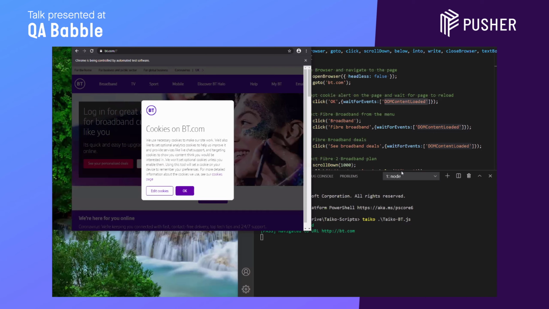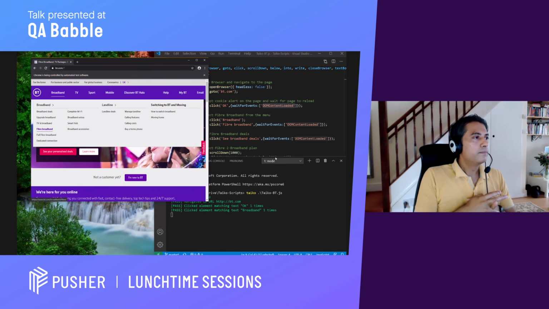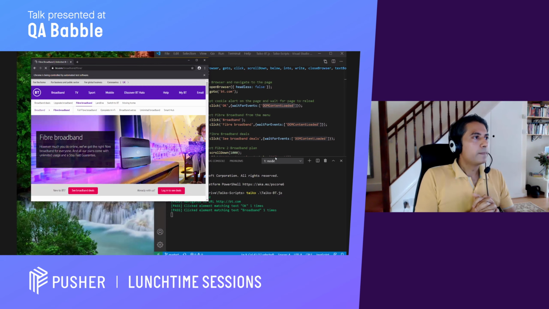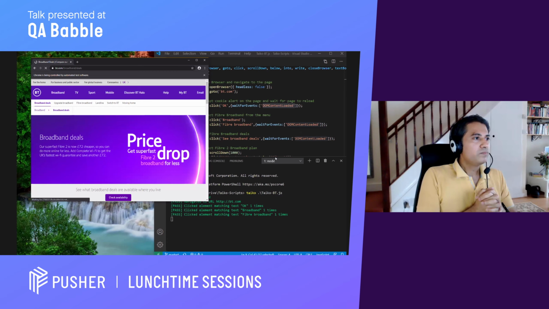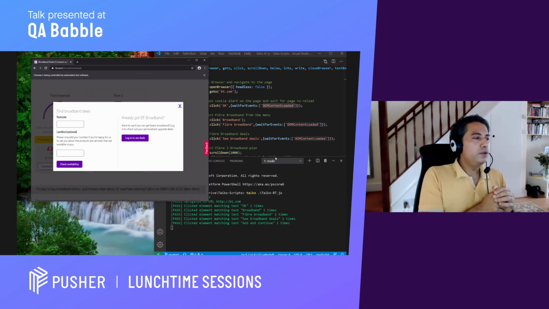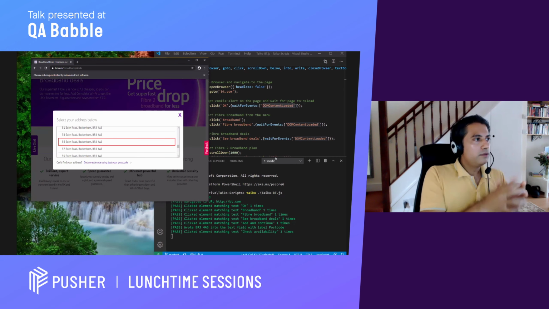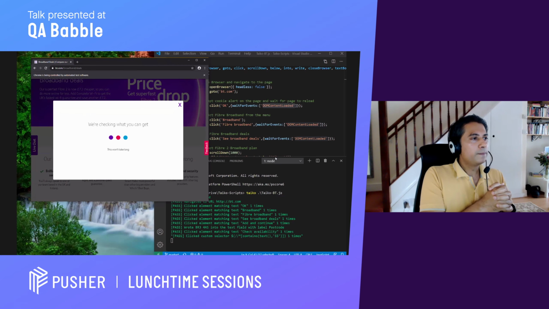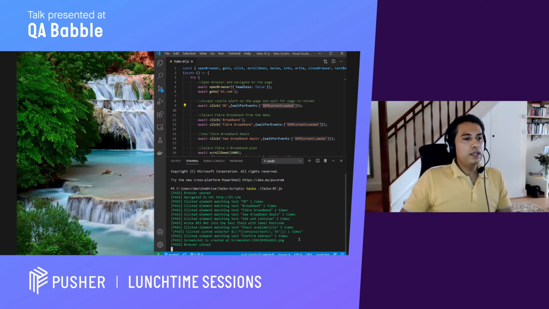It clicked OK. It's quite fast actually. So it waited for the DOM content to load. Click on broadband. Click on fiber broadband. See broadband deals. It's clicked that. Scrolled to fiber 2, add, continue. Write this, check availability, wait for it. 55 Eden Road, confirm address. Taken a screenshot of this page and saved it. Okay, so all this is done.